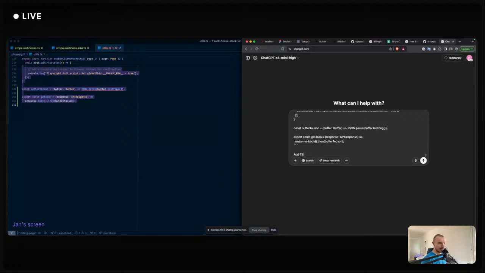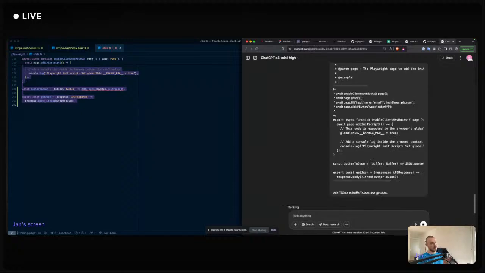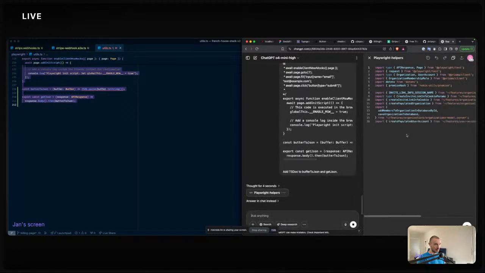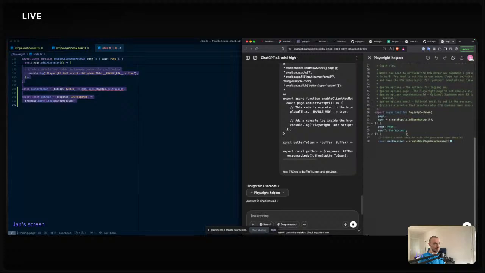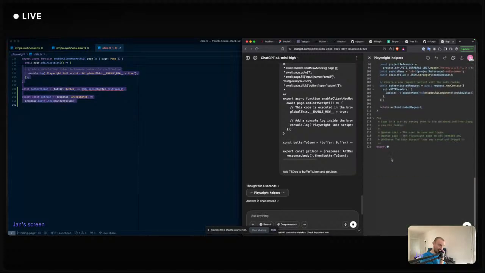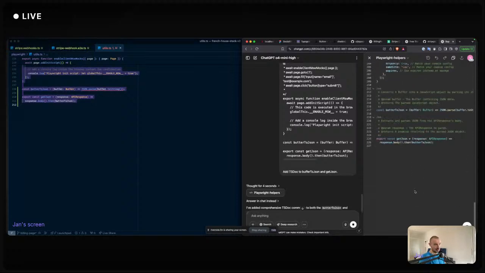Add TSDoc to bufferToJSON and getJSON. Let's go. It's a waiting game. Always need to maintain concentration. Obviously, it repeats everything to me. Why not? At least it's fast in typing. Imagine you could type this fast. That would be pretty sick.